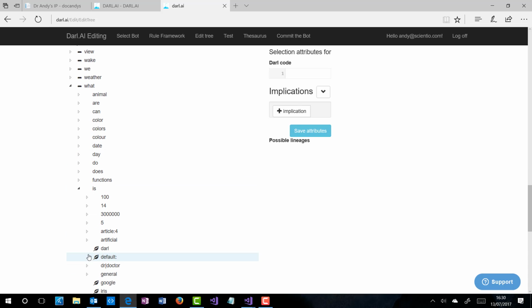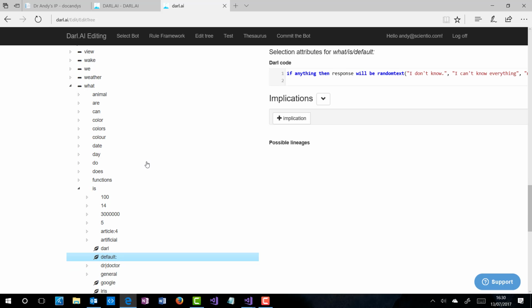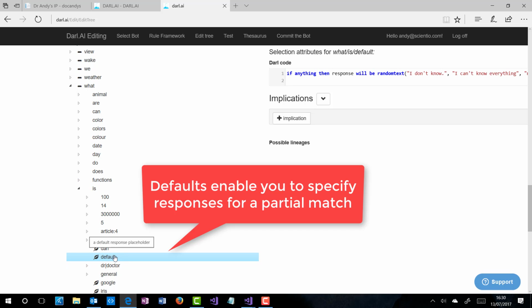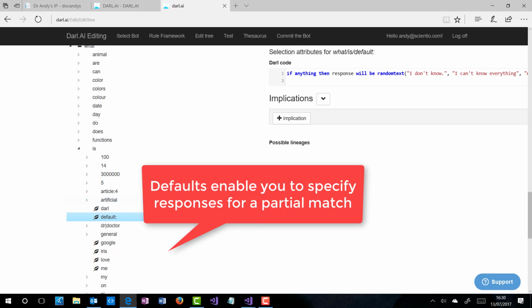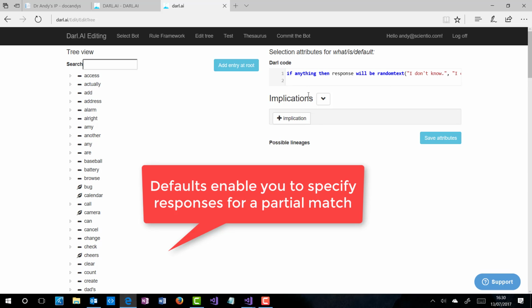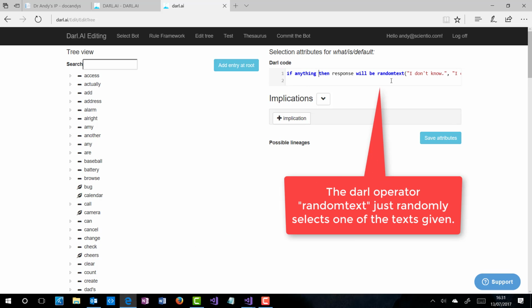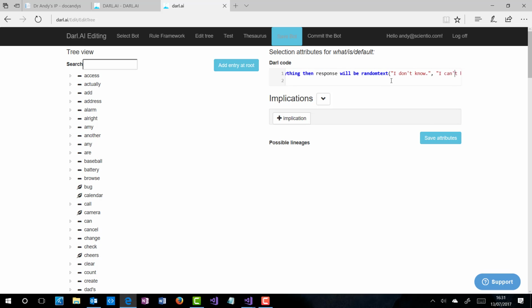But to go back to the tree again, and select the same thing we were looking at before, for instance, "what is," and then default. So the idea of a default is that if nothing else matches immediately after "what is," this is the response that you'll get. So if what you've typed doesn't match anything in our system, given all the different ways of matching it, then this is the response the system will generate. And it'll be a little bit of Darl there, you can see. The response, that's the text generated, will be random text, one of these selections.